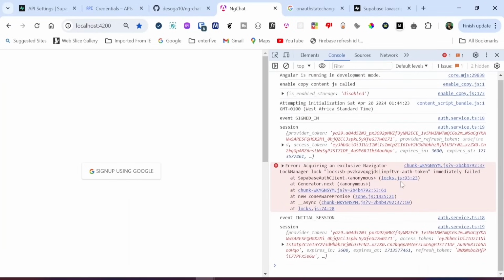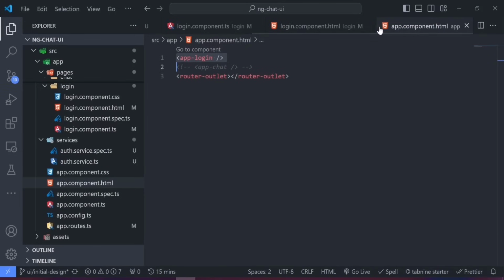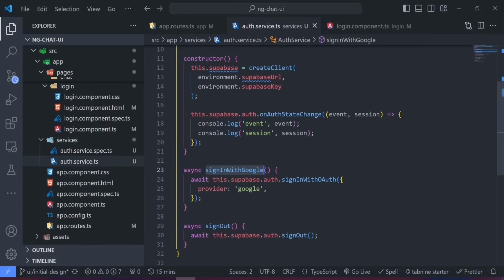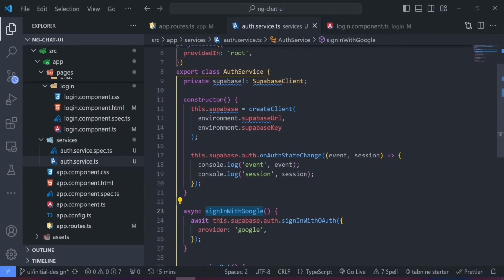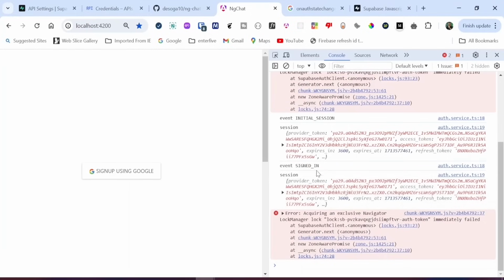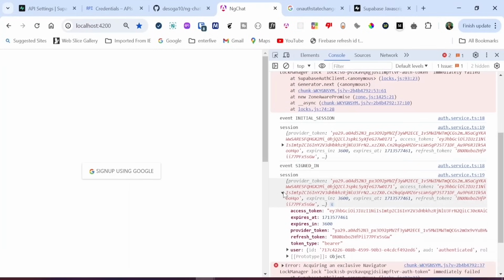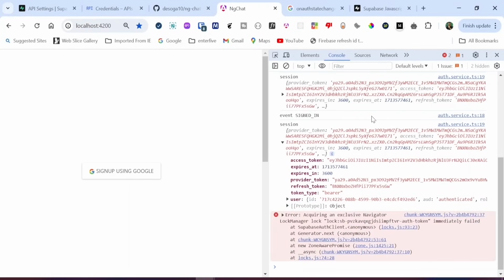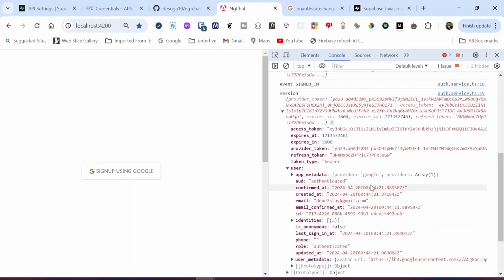For now, I want us to take a look at the console.log we did in our service. So I'm going to close this, and this as well. In our Auth service, we are console logging the event as well as the session. So let's take a look. You can see the session is an object, while the event shows signed in. That is, this user is currently signed in. The session shows an object of the user's details, like the email, the date it was created, the role which is currently authenticated, and other details which you might consider important.